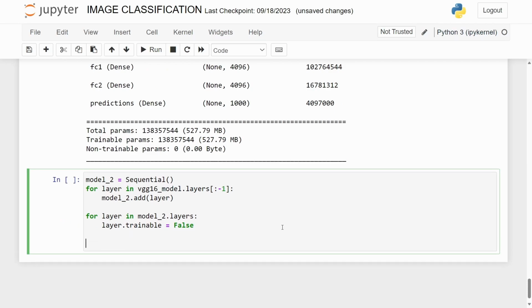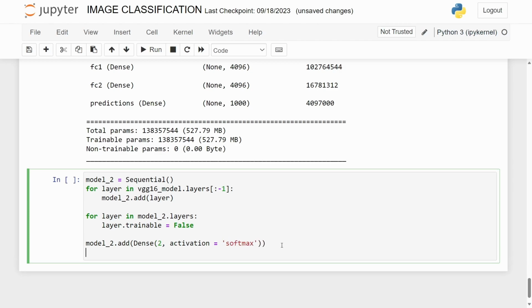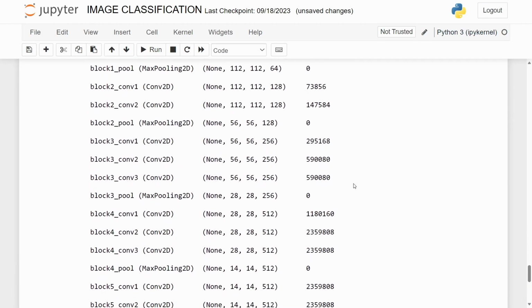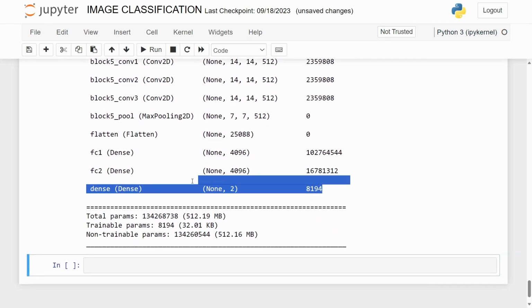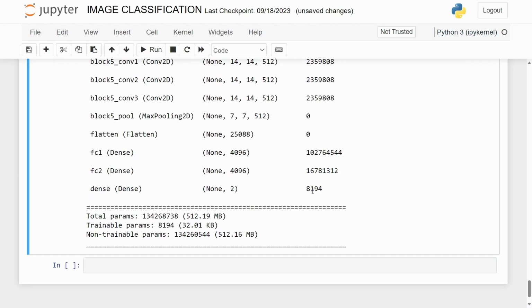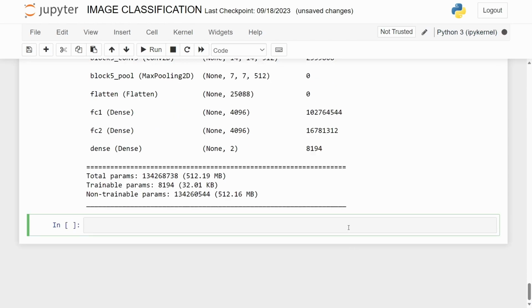Now since that is done, I will also add in the output layer, model2.add. I'm just going to add in a dense layer, which will consist of 2 units, and then the activation function will be softmax, like that. Now let's just type in model2.summary, and we get our second model ready, and the final layer has only 2 output units, and then it has only 8194 parameters, and that is what we're going to train over here.